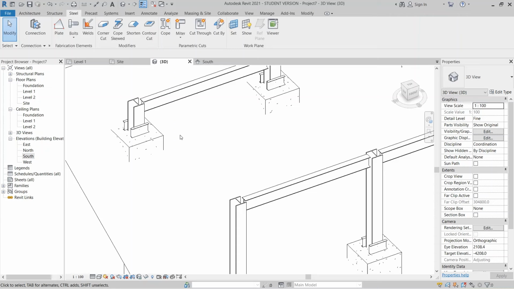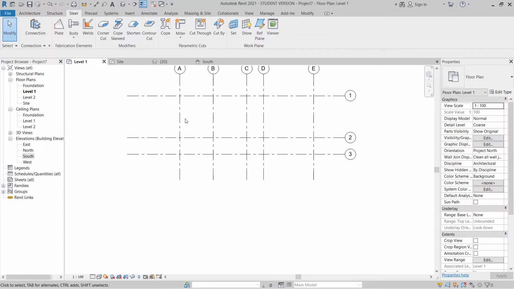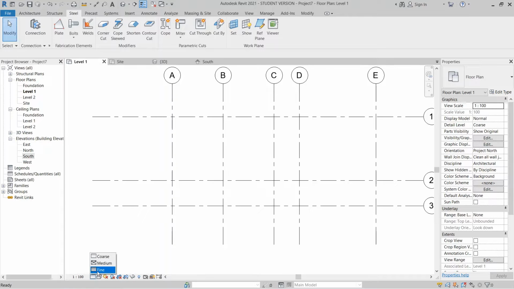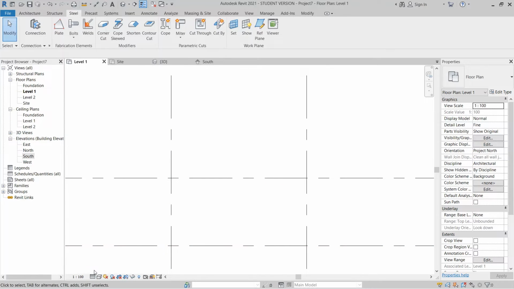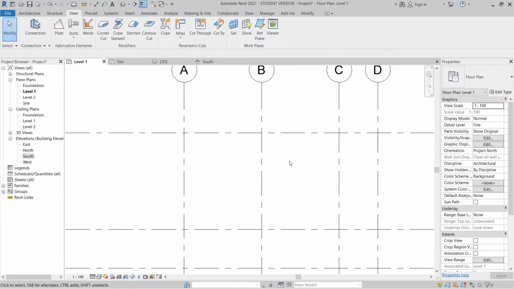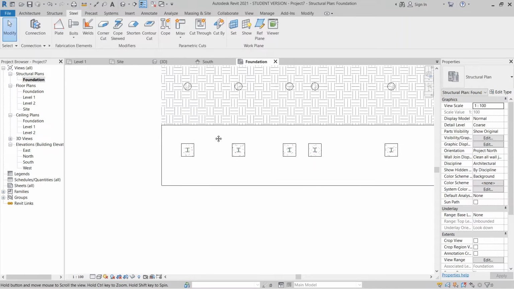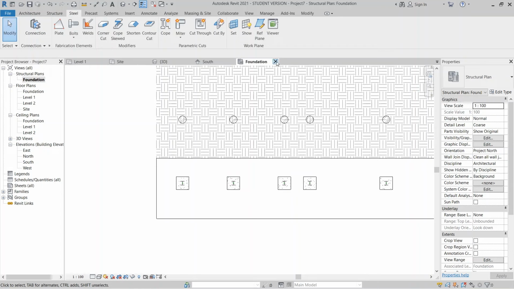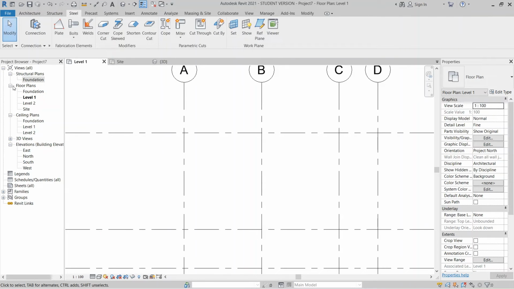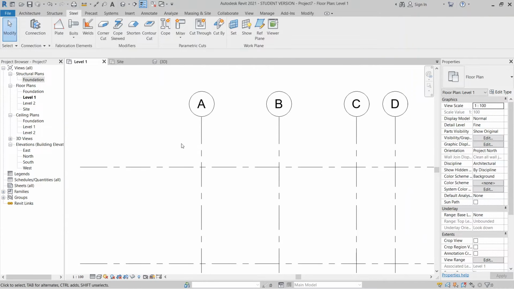Let's go back to our side plan here, or go to level 1. Then we can add our beam there, change this one to 5. Okay, because we are working on the floor plan, it's hard to see. Go back to my structure here, open the foundation. This one is also hard to see. I want to turn on some structural plan view.